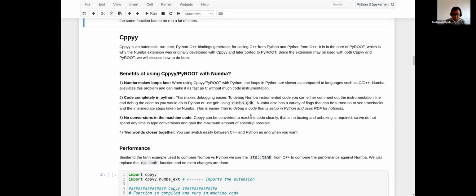So first of all, Numba makes loops fast. When you are using Cppyy or PyROOT with Python, the loops with Python would be very slow as compared to C++. And Numba alleviates this problem, and it can make the loops as fast as C without much code instrumentation. You code completely in Python, so this makes debugging easier.